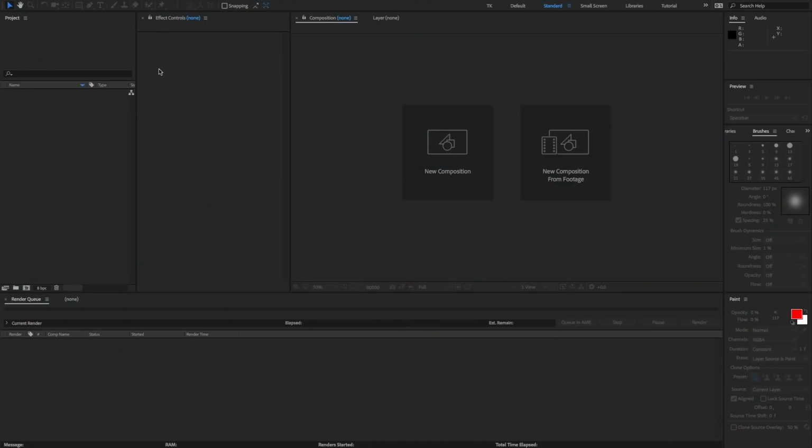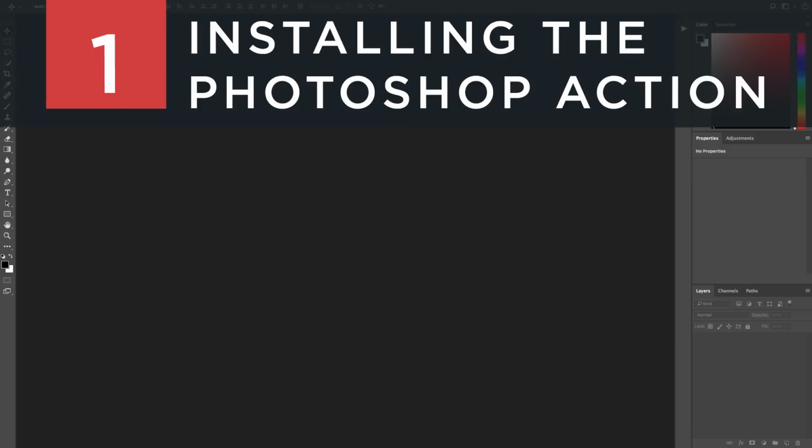And it's really broken up into two parts. We have the Photoshop side, which we're going to go over first, and then the After Effects side, which we're going to go over after. So let's dig right into Photoshop using Motionstyles Shimmer Photoshop Action.